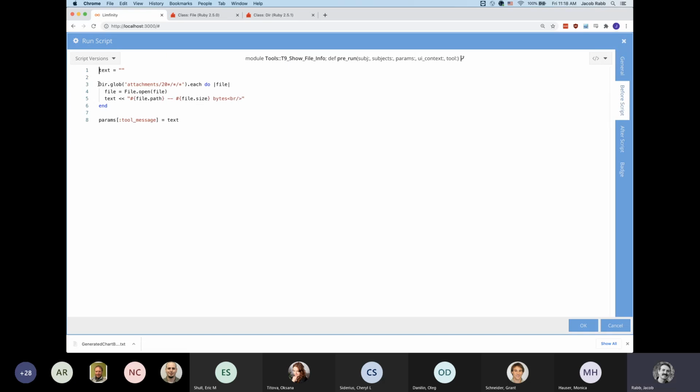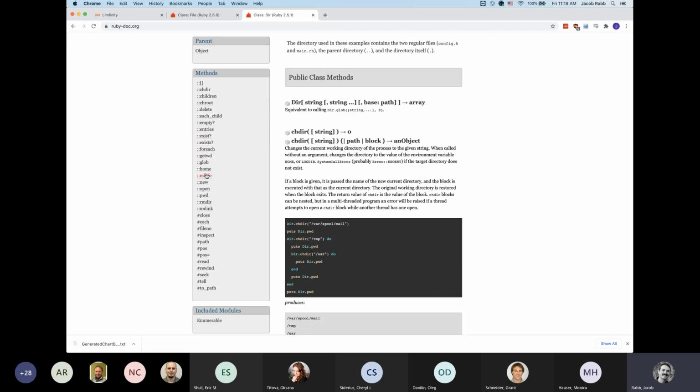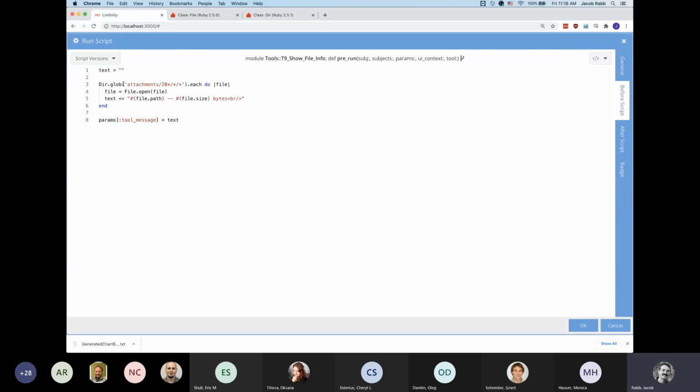Here we're using this Dir construct, and this is another Ruby class. It's another standard object for working with a directory. It's got a ton of methods, and they're all well documented online. I'm going to be using the glob method, which basically just lets you get all the files in a particular path that's qualified with wildcards. Very handy.